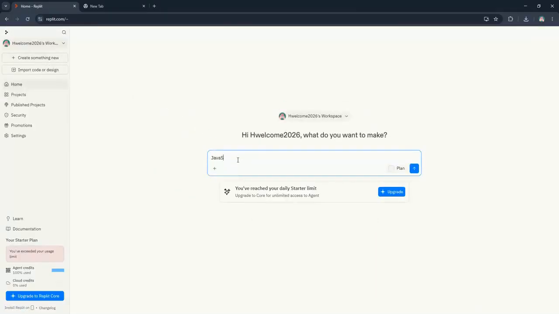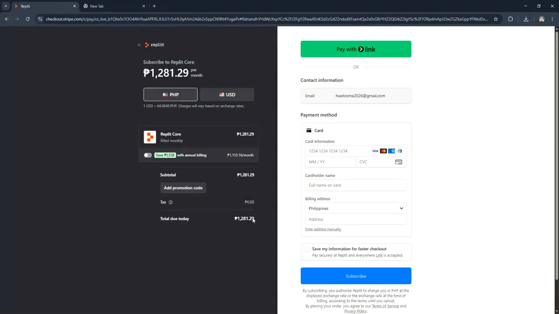In the template selection screen, choose JavaScript from the list of available languages. This will set up a new project for you with all the necessary configurations for JavaScript development.